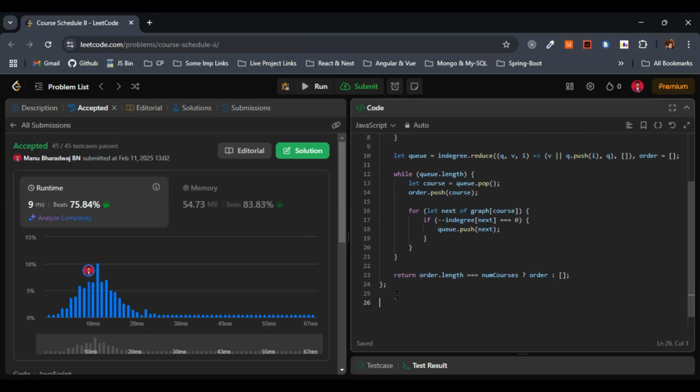So let's quickly discuss the time and space complexities of the code that we have written, right? The approach that we went with here is topological sorting with BFS using Kahn's algorithm, right? So the overall time complexity would be big O of V plus E here. V is nothing but vertices, E is nothing but the edges. So here we are processing all vertices and edges. So overall time complexity would be big O of V plus E.